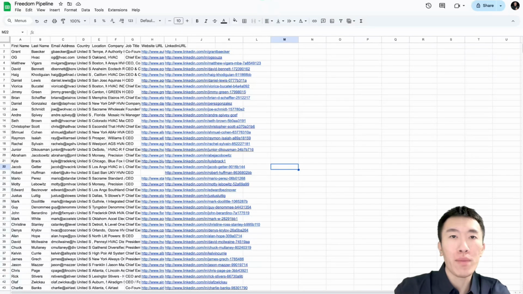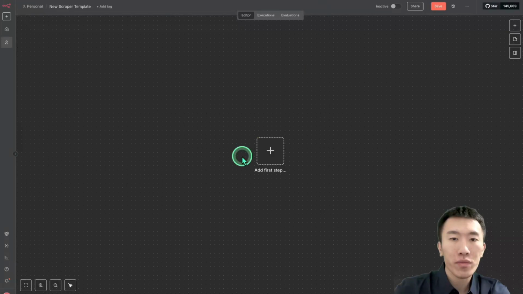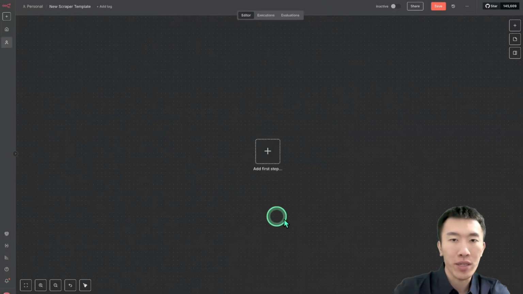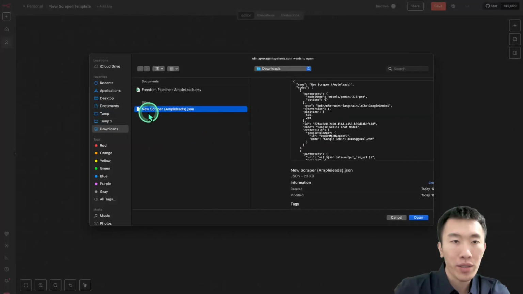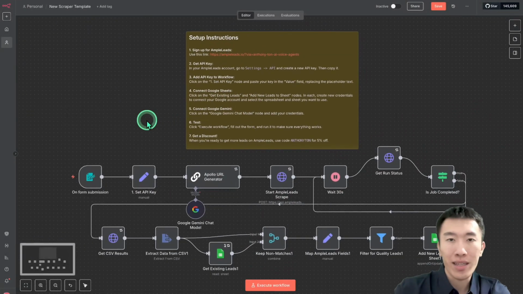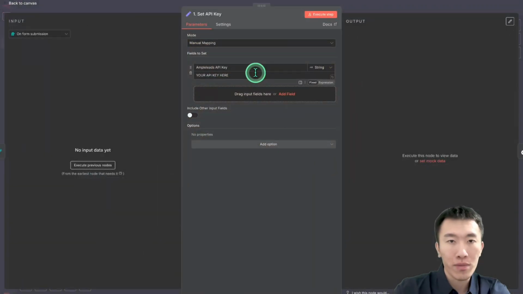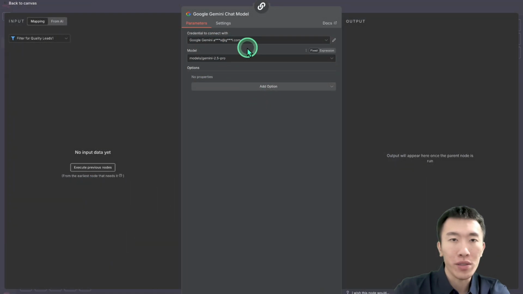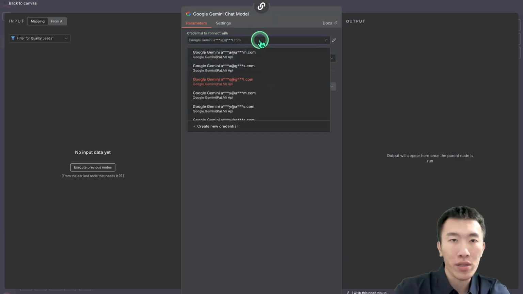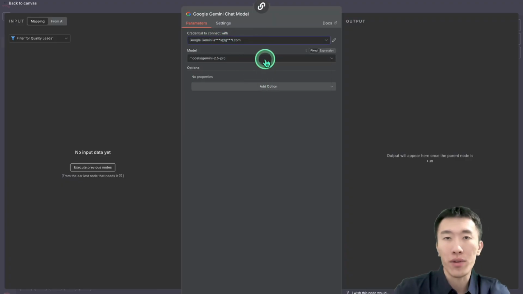Oh, and by the way, if you want to create it from scratch, you can create a new n8n workflow, click on these three dots, click on import from file, and then download the file from my community. It's going to be called new scraper AmpleLeads.json. Just like that, it's all set up. It's extremely easy. Like I said earlier, you would just input the API key here. And if you haven't already created your credentials, it's really easy to do. Just click on list and then choose your credential. I'll link to the video of how to do that.